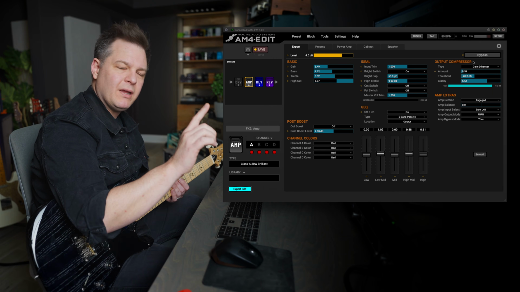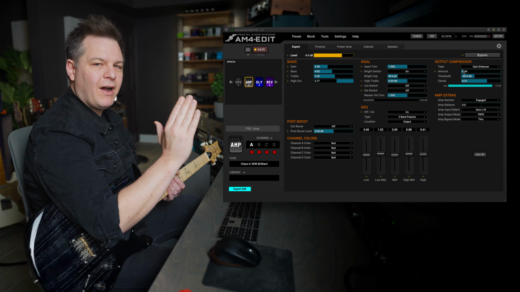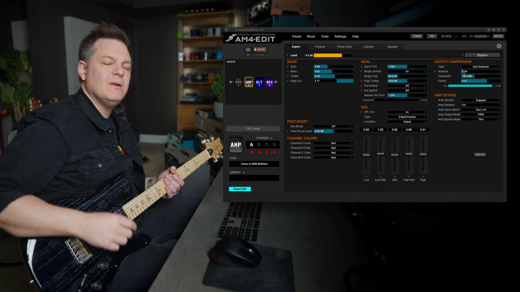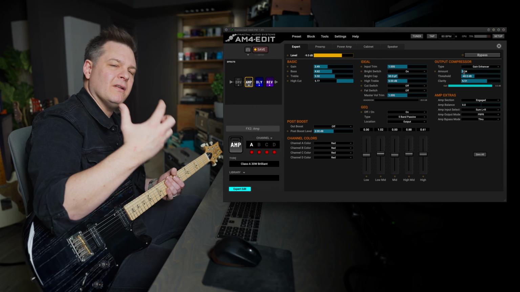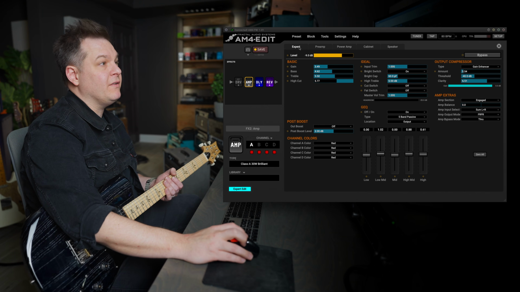I use this a lot. I use this gain enhancer with like 0.5 as the value. It adds a little bit of sweetness to the amp. You really can feel it under your fingers a little bit. But all of this is just on the expert tab.